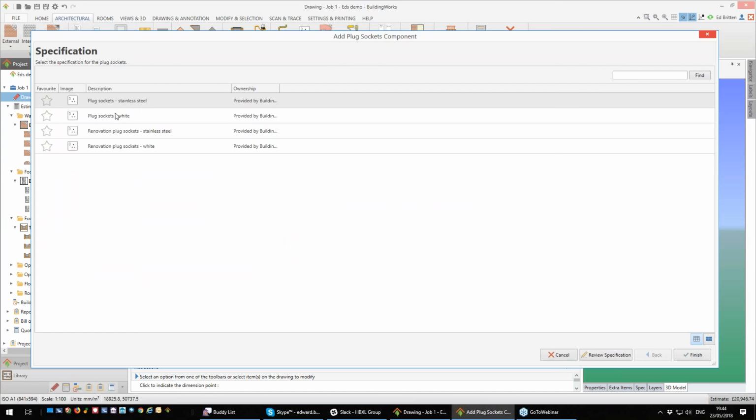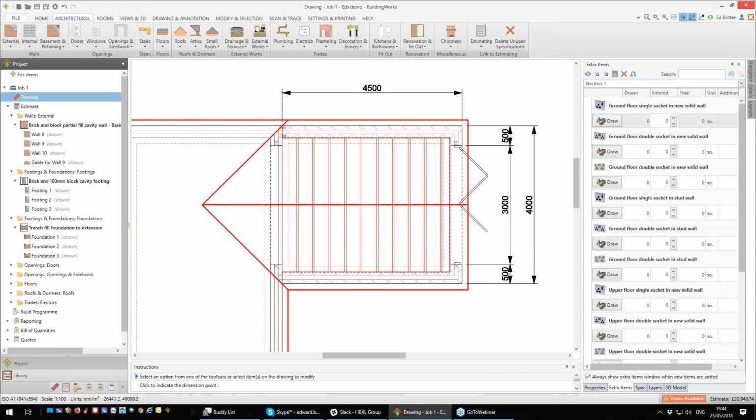You've got plug sockets going into new walls, and then you've got renovation plug sockets if you're going to be fitting plug sockets into existing walls, because they'll do things like make an allowance for chasing walls and replastering, all that kind of stuff. But I'm just going to do some plug sockets in my existing walls here, and I'm going to go for stainless steel. Click Finish. This then gives me an array of sockets to choose from.